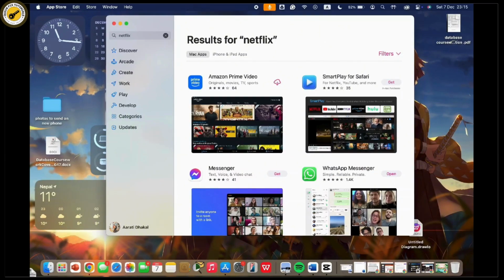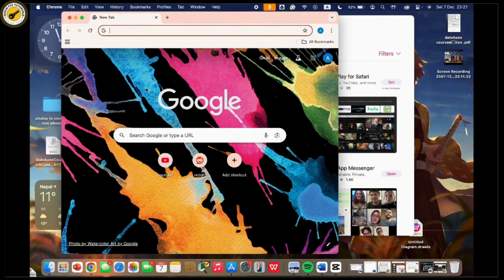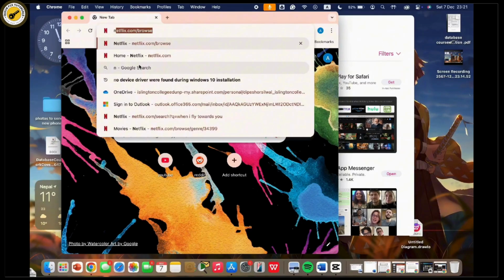Now, after you press enter, look for the Netflix app. So basically, Netflix does not have a dedicated app for macOS, but you can still watch Netflix on a MacBook and even enjoy offline viewing using some workarounds. So firstly, all you have to do is go to the browser on your macOS. Then, in the search address bar, search for netflix.com.